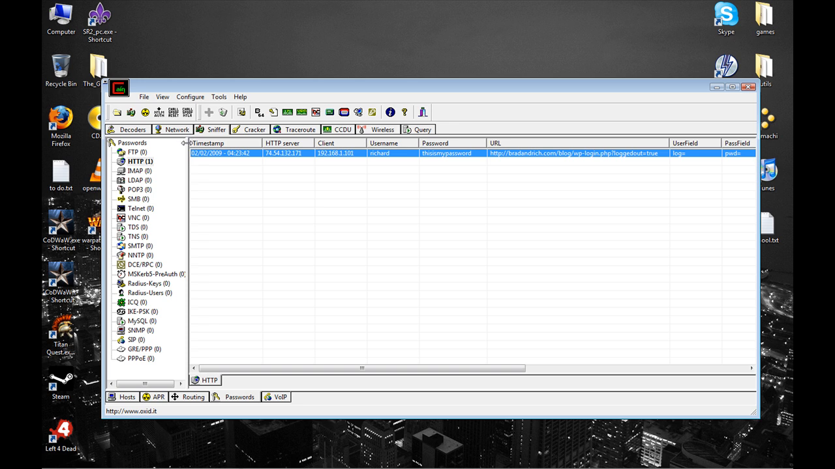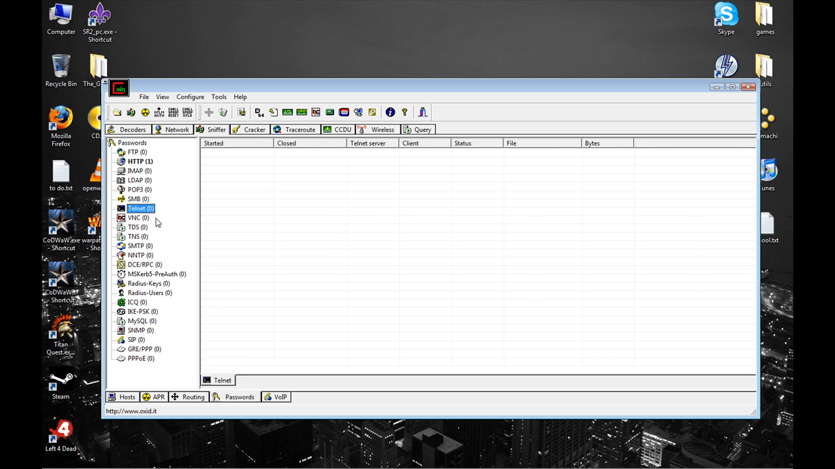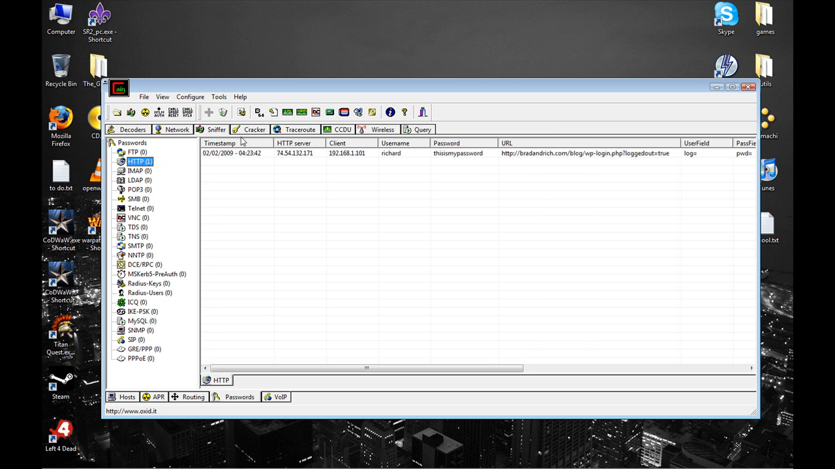There's all sorts of things that Cain can catch too, especially if you want to watch for a long time. FTP passwords, those sometimes will broadcast in the clear. I know they can encrypt them. I'm sure most people do. Mail servers, IMAP and POP3, Samba, Telnet, VNC stuff, Simple Mail. I mean, it catches a ton of stuff. SQL servers, and just a lot of cool stuff that this will catch.